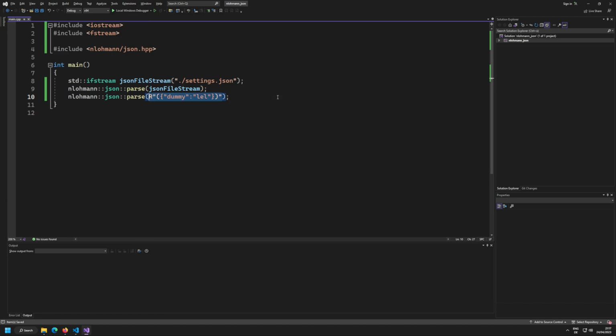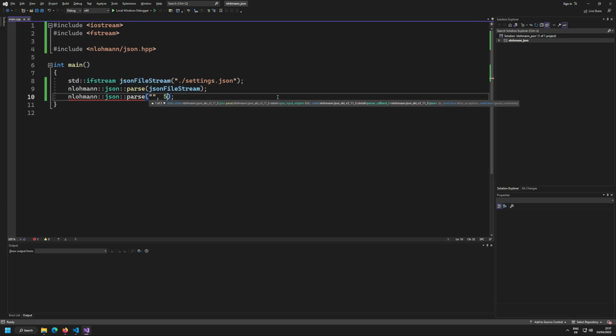I think there's also a way to do a char pointer and a size, or maybe not, but there are multiple ways of doing that. There's an iterator version of it, a version with iterators, and with streams, and with strings. So really you have a hell of a lot of options for how you can parse something. You just need to make sure that it comes in a format that JSON can actually understand.